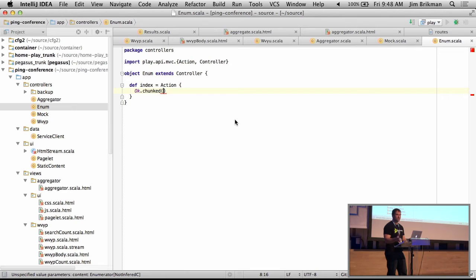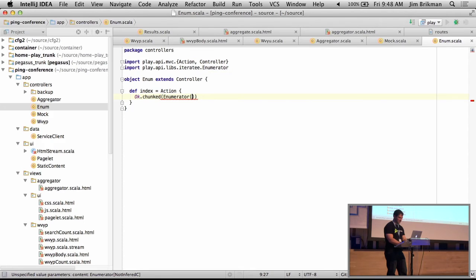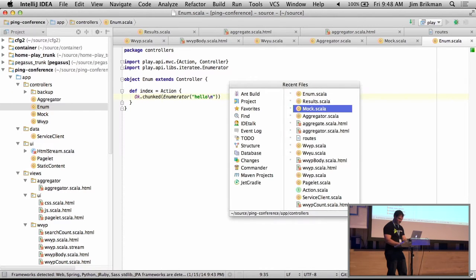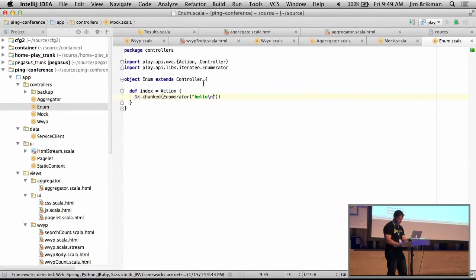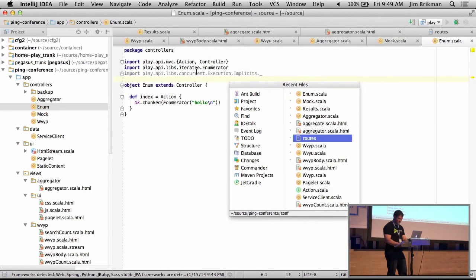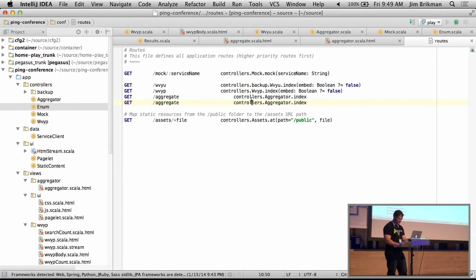And there's different ways to build enumerators. And the simplest one is just to give it a fixed set of data. This is sort of your base case. So we'll do Enumerator, that guy, and we'll just give it the text "hello" and, I don't know, a new line. So this is a really simple case. I believe I need another one of these guys as usual. And let's add this guy to the routes file.